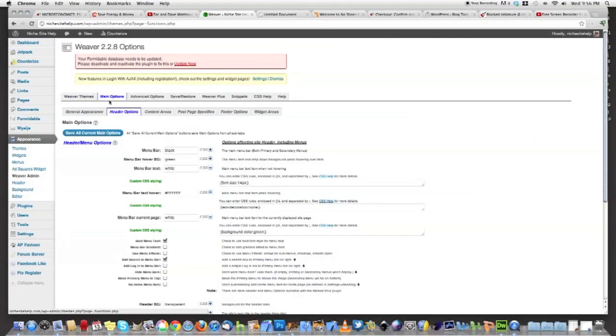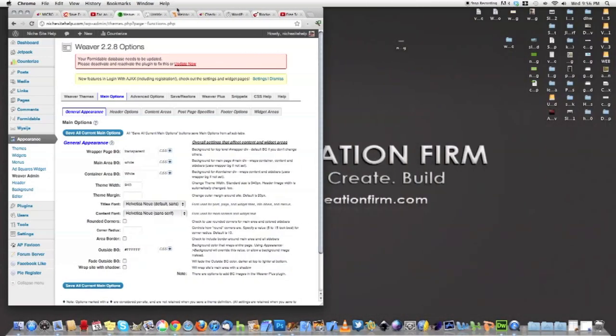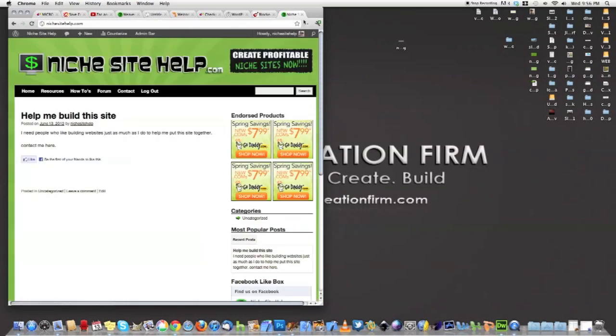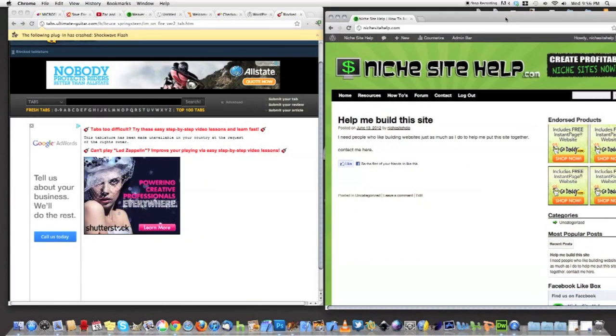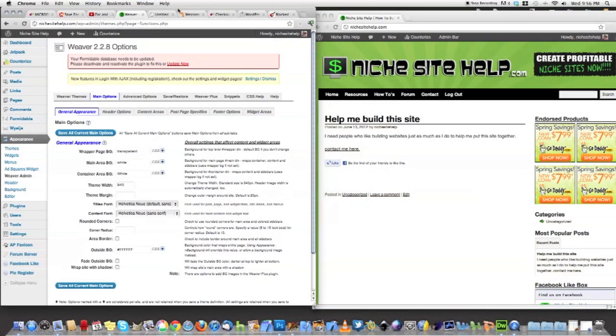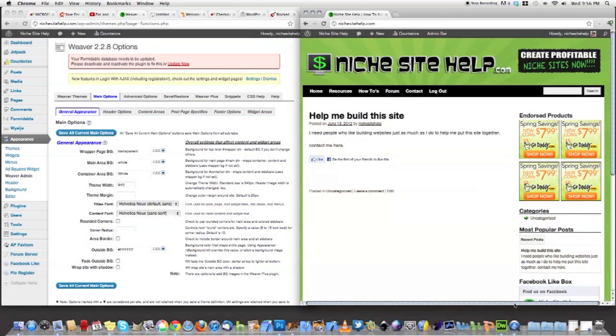So let's go to the main options and we'll go to general appearance. You've got your wrapper page. Actually, you know what? Let me shrink this to half so I can show you what I'm talking about here. Let's go to this one and then show you what the actual page is and we'll pull this out. Where's my Weaver? There's Weaver. Okay. So this wrapper is the space around all of your sides here.